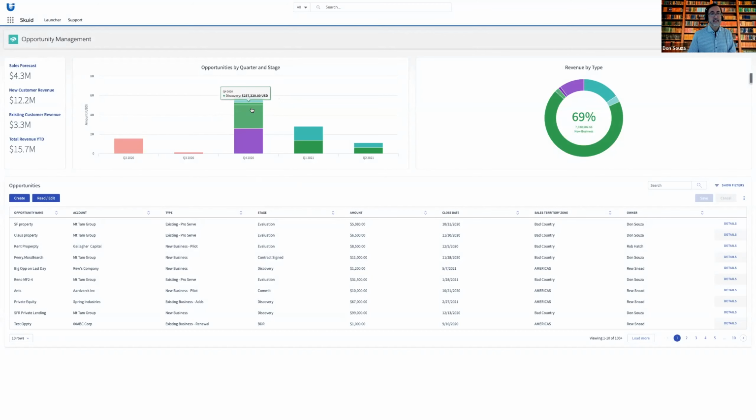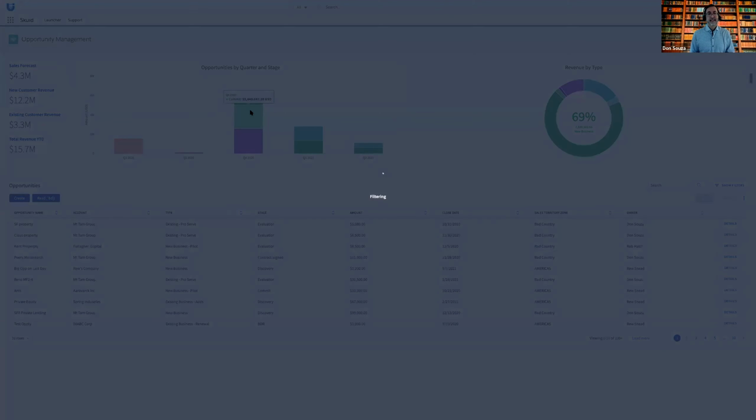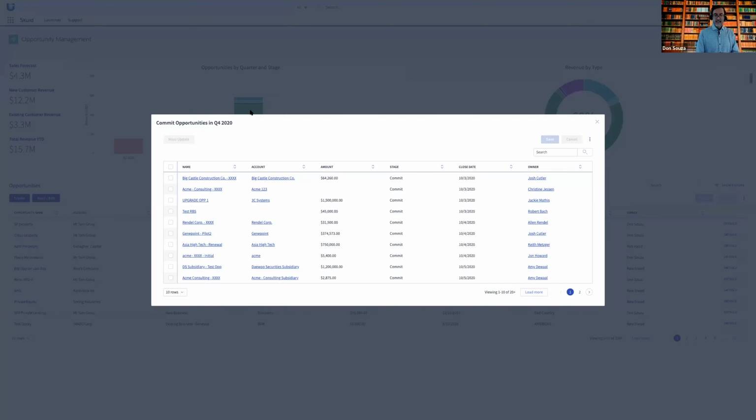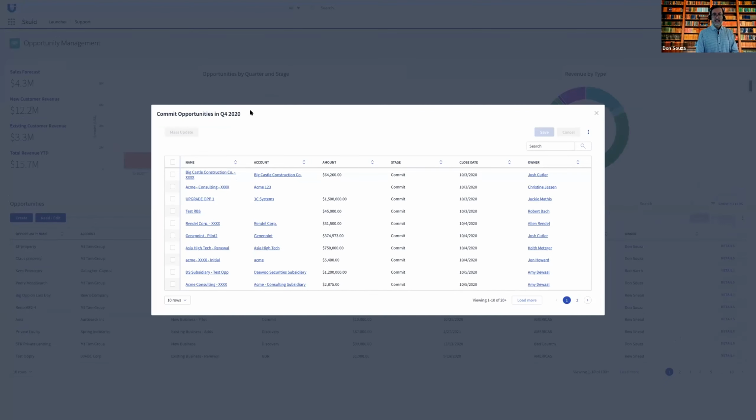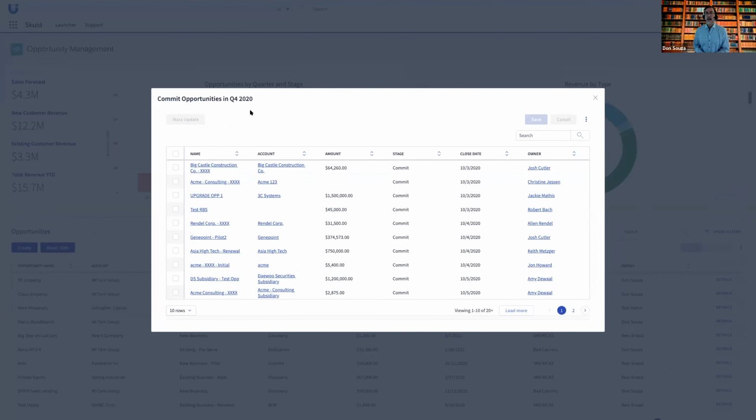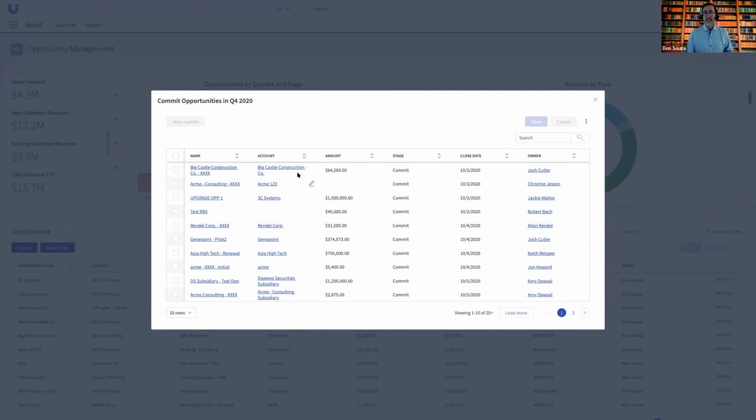So let me look here to my commit. And let me pop this screen up a little bit here, so hopefully everybody can see that. So again, now here's a live pop-up similar to what I showed before, and I'm seeing all my commit opportunities in Q4. And I'm learning, okay, well, this close date, this didn't really happen, but I know I've been speaking with Josh and he claims he's gonna get it done by the end of the week.